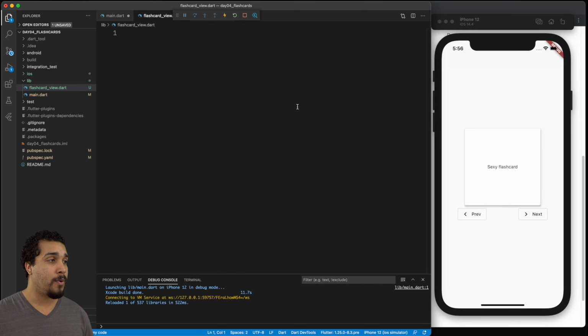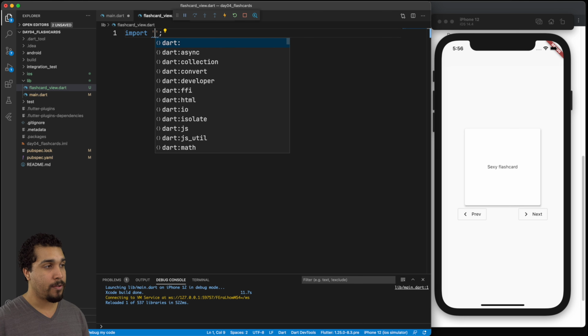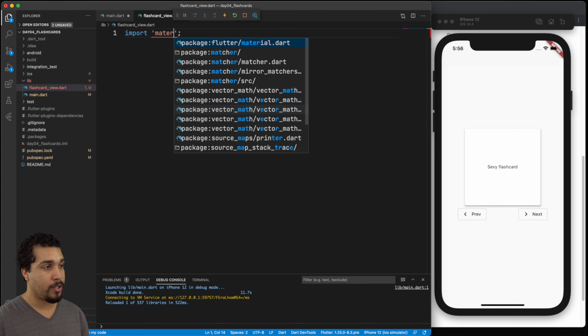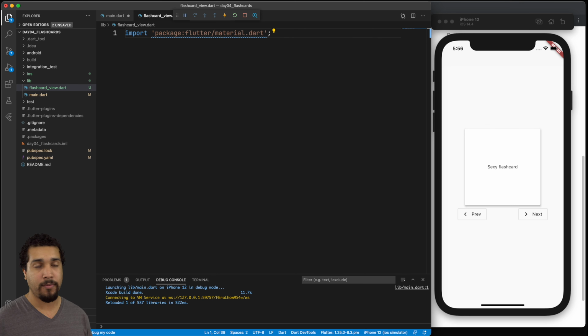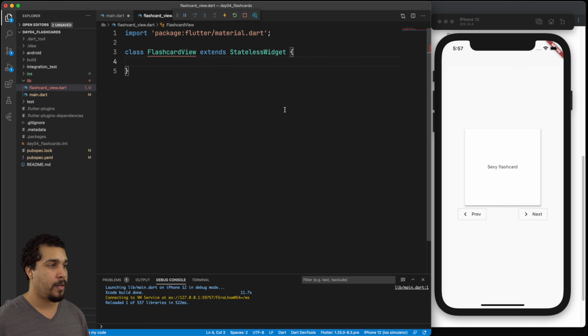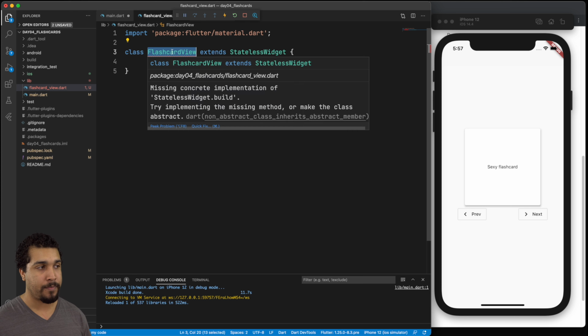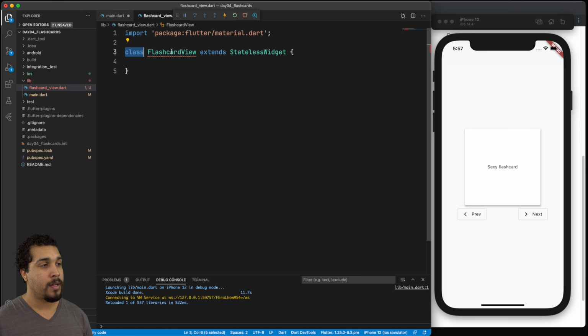So now we need to first import material, which is what we use for pretty much all of Flutter. And then we can create a new class that's going to be called FlashcardView. All right, so we have our FlashcardView class, right? And it extends StatelessWidget.